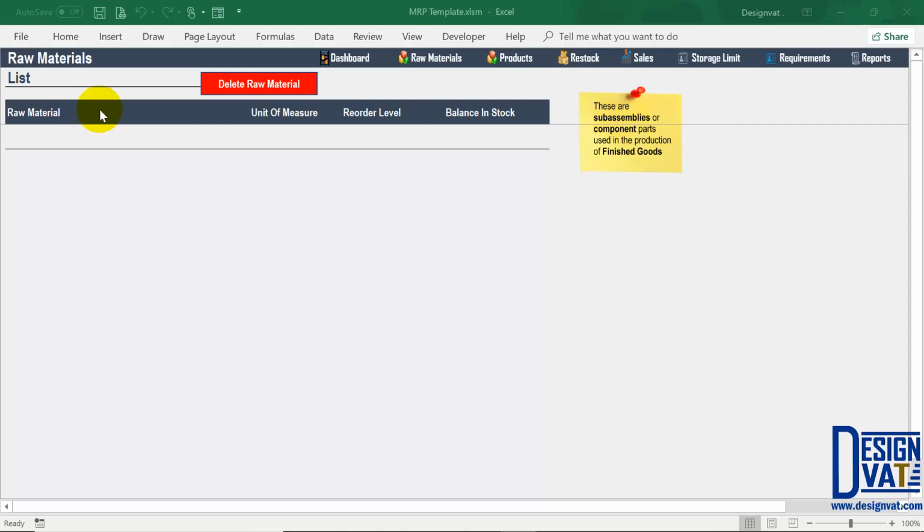Now, to add a new raw material, simply double-click on the field below raw materials and then type in the raw material name. Now, for our first product, which is the Zobo drink, the first raw material will be the Zobo leaves. Now, once you're done entering the material name, you make use of the tab key on your keyboard to move to the next field where you indicate the unit of measure.